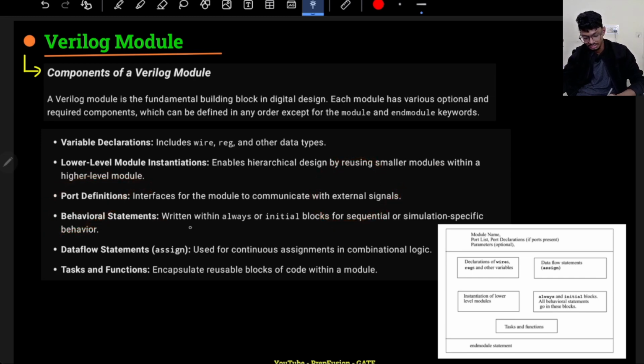Behavioral statements are written in always or initial blocks. We'll understand what always and initial blocks are later on, don't worry about it. Data flow statements like the assign keyword. We have already learned what the assign keyword is, used for continuous assignment in combinational logic, and then task and function. Although we have done all this, now we will actually understand what a module is.